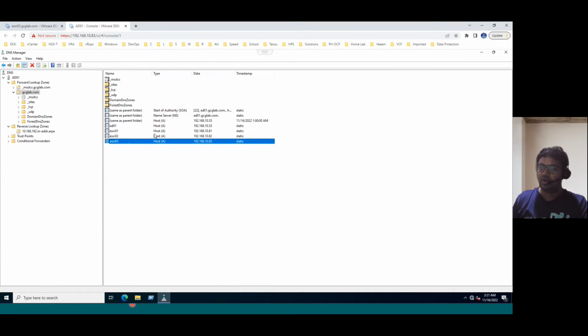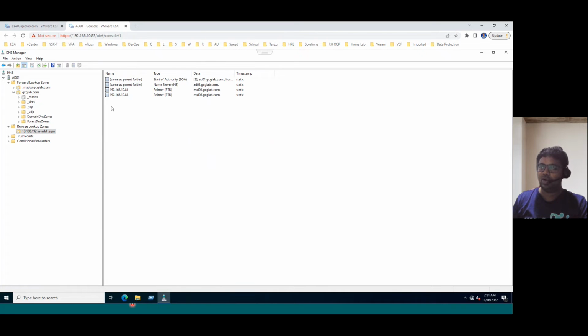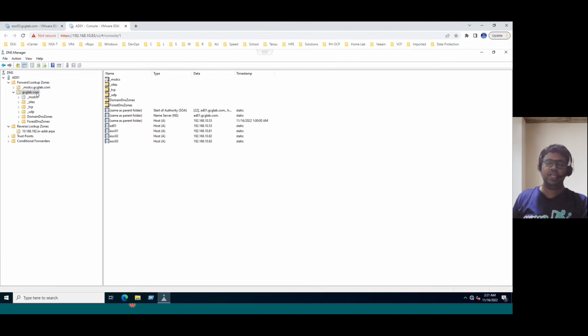And for the same host records, we have the relevant pointer records also. We have ESX1 and ESX3. To update ESX2, just refresh. See, we have 81, 82, 83. 81 refers to ESX01, 82 refers to ESX02, and 83 refers to ESXi03. Like this, we can create any number of host records and pointer records in real-time scenarios.